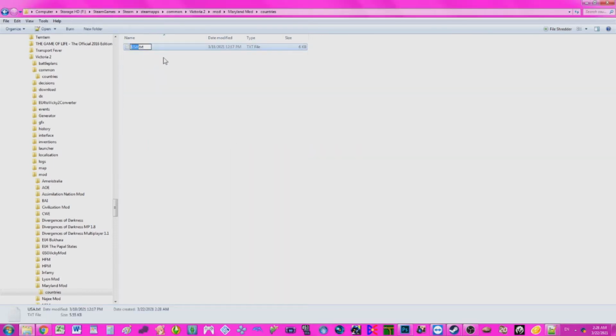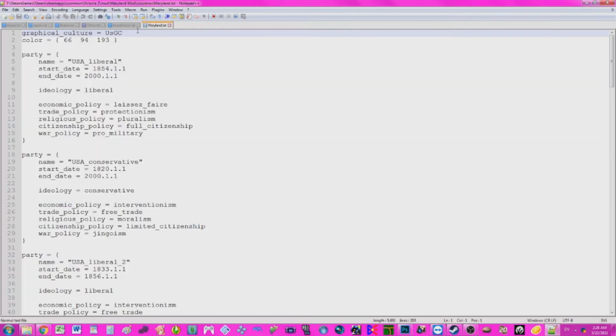So this is the USA's country file. I'll probably explain more about it when we get to it. But first, we're going to rename it Maryland. Alright, load it up.